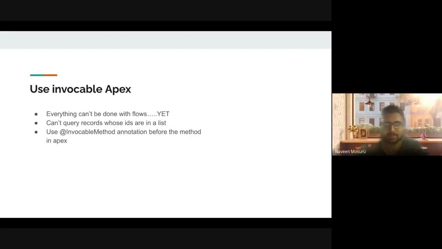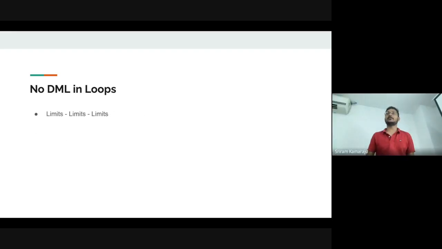So this is no DML in loops. As developers, they never use DMLs inside loops. But as a new app builder, if we use a DML inside a loop, we will be getting DML exceptions. To avoid this, we should never use a DML inside a loop.